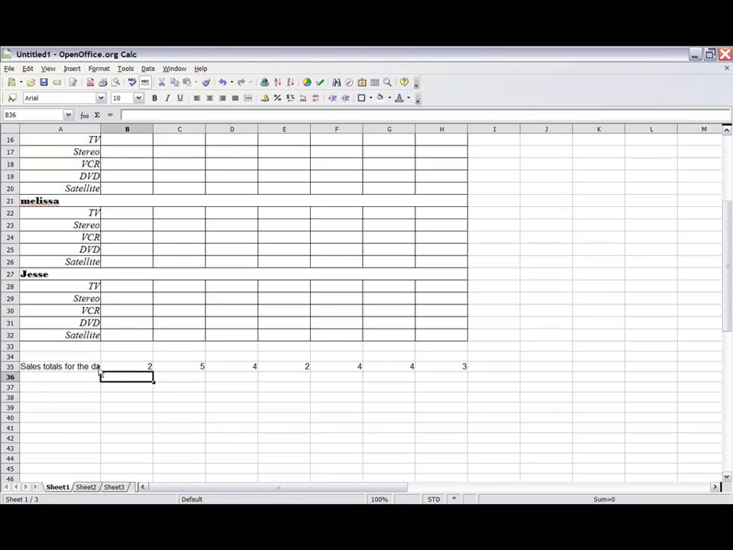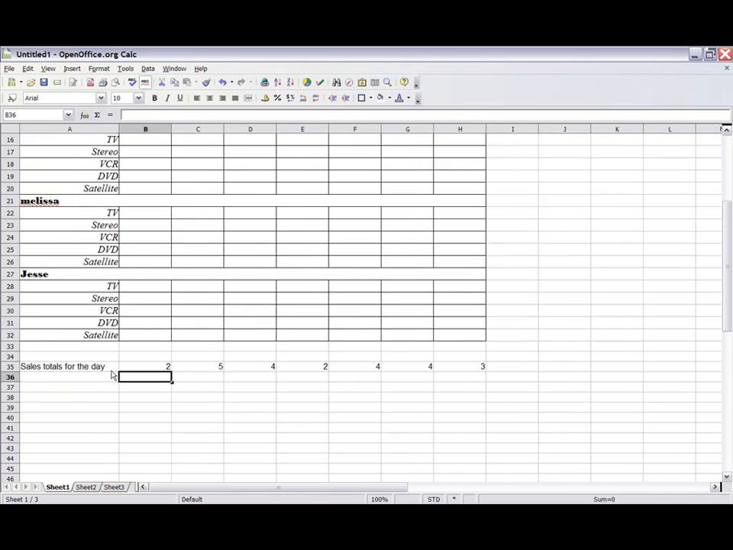When this happens, notice this little red triangle here. What that means is there's more information there. So we're just going to go ahead and click that and move that over so that it shows. And then the little red triangle goes away.